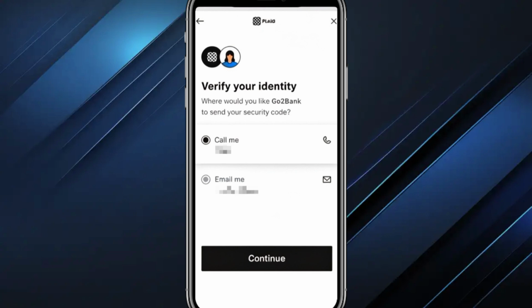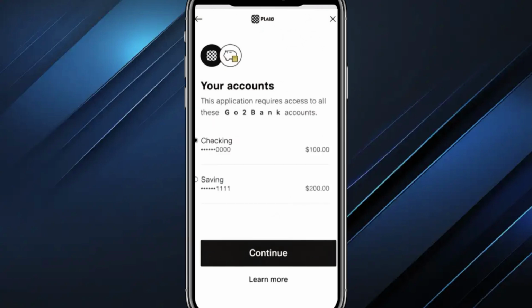After logging in, you might need to complete a quick verification process. This could involve entering a code sent to your registered email or phone number, so keep an eye out for that. Verification is key to ensuring that your accounts are securely linked.